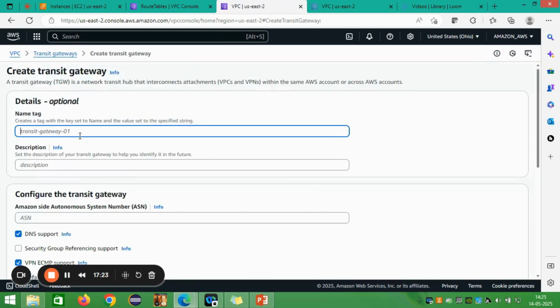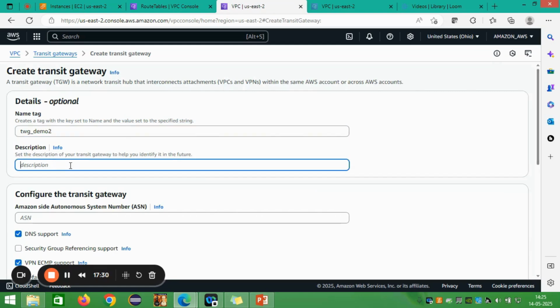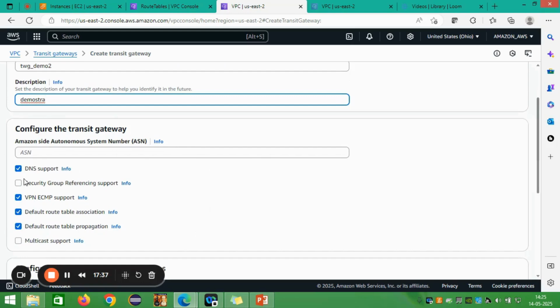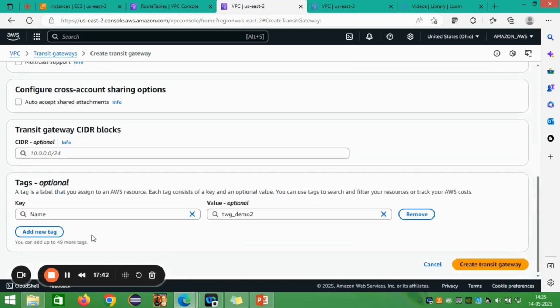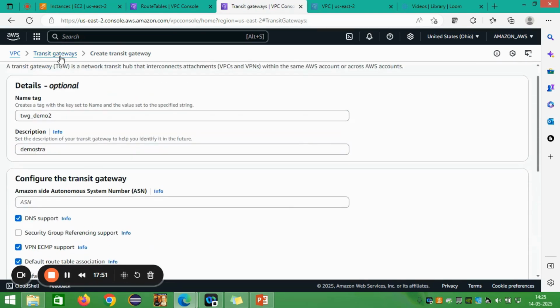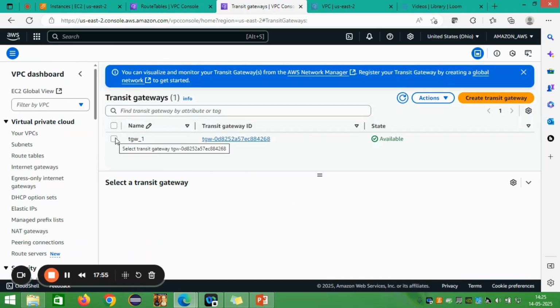Give your gateway a name, and give any description about your gateway. Just leave the rest aside. Don't do any modification over here. Just go ahead with create transit gateway. So this transit gateway will get created, which I already have in my transit gateways. You can see here.